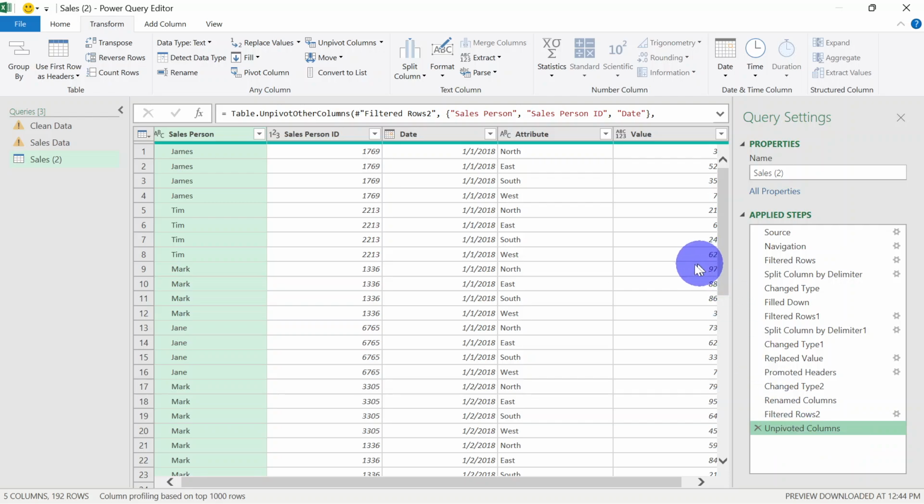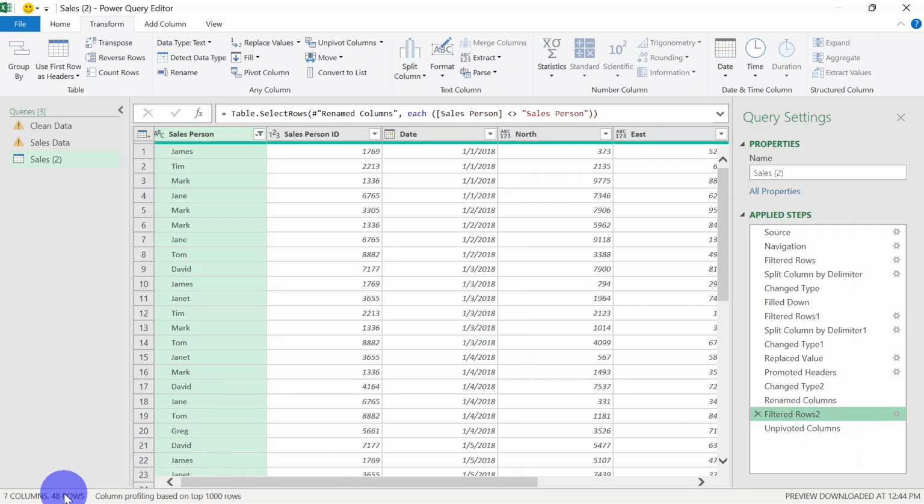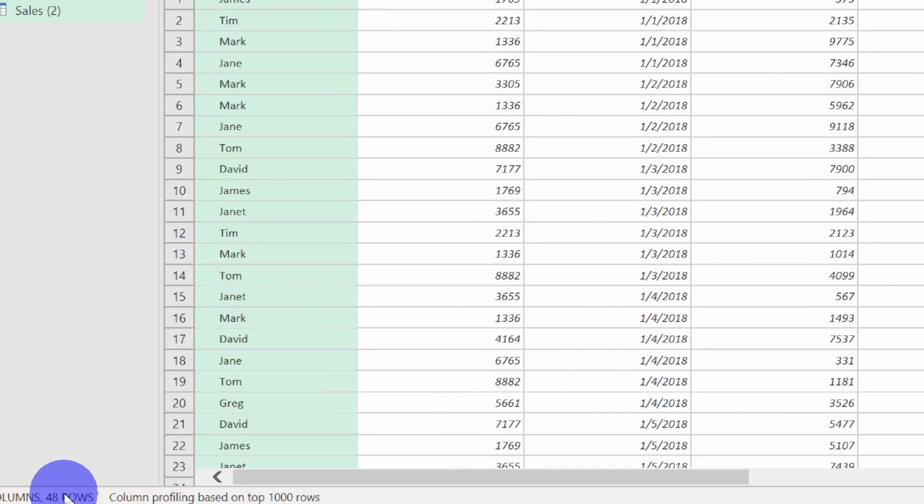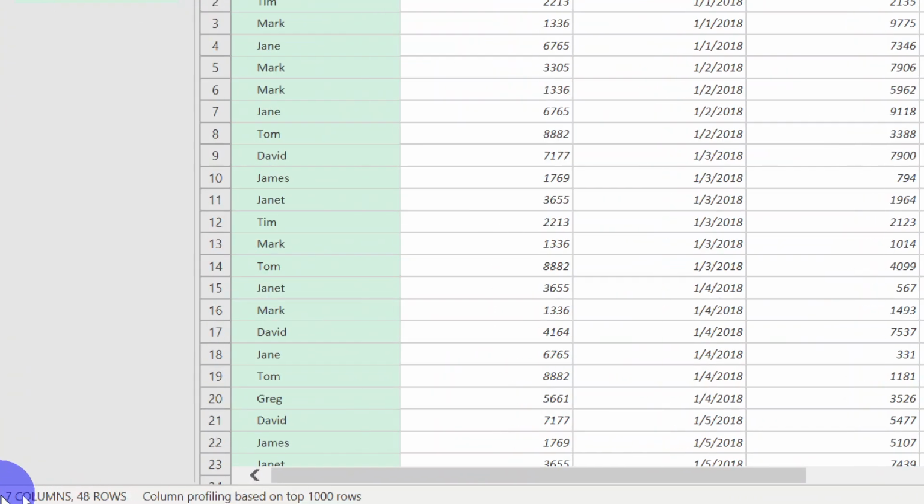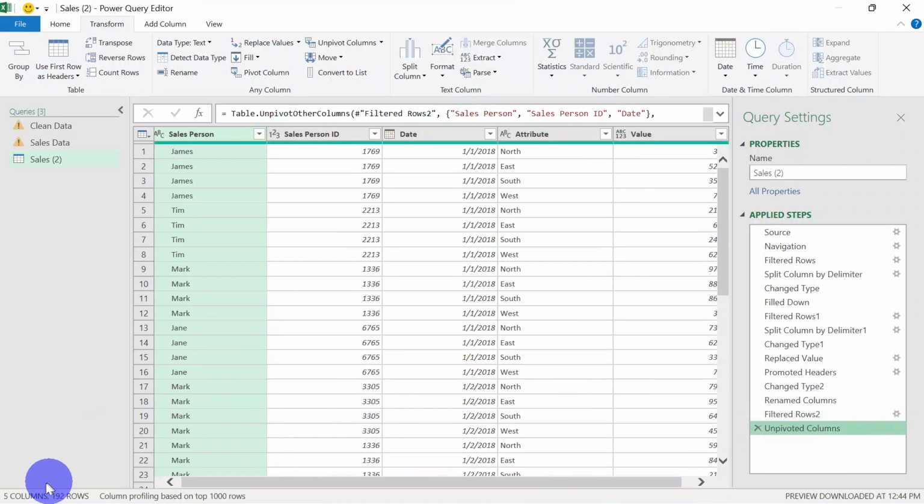We now have a longer column. If you watch here, just the step before it, the size of our data was 48 rows, 7 columns. But by the time we are done unpivoting, we now have 5 columns, 192 rows. So unpivoting gives you longer data, while pivoting gives you wider data.